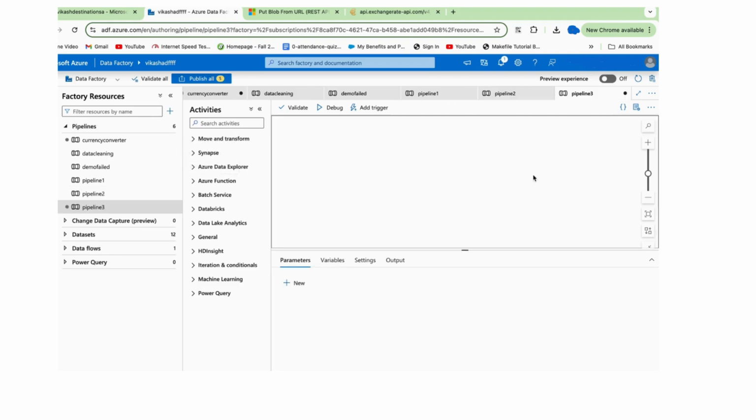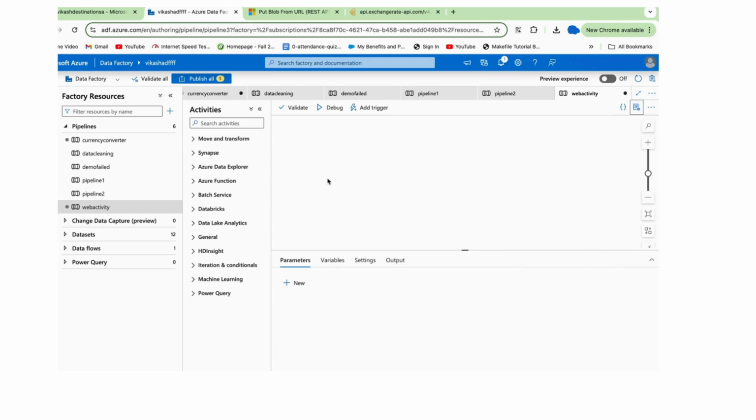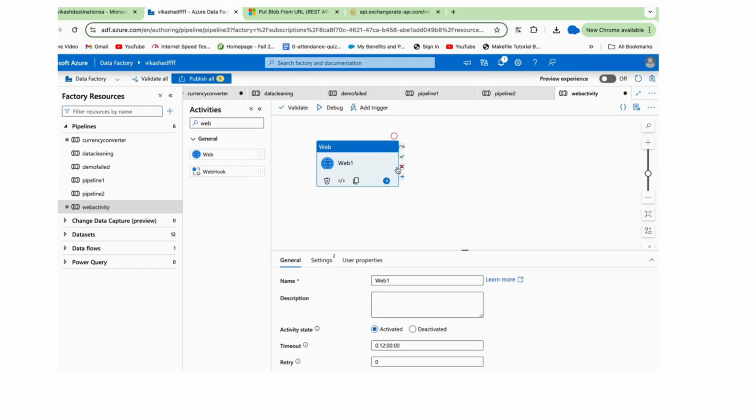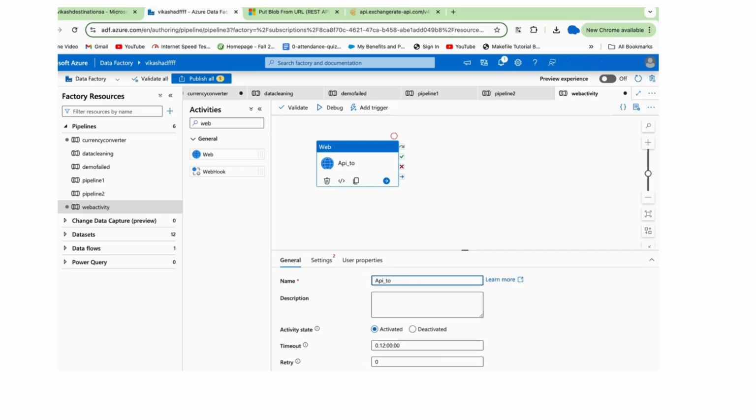Then we will name it as web activity, and then we will search for the web activity here and drag that web activity into our pipeline. Then we will rename it. Here we will rename it as API to web.